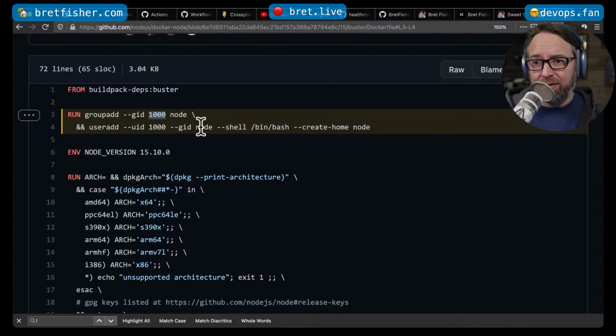Doesn't matter what the name is. Linux does not care about the names. Those are just friendly human names. It's the ID that matches. So you have to make sure that the user ID or the group ID matches for your particular permissions on your files if you're going to bind mount in code.